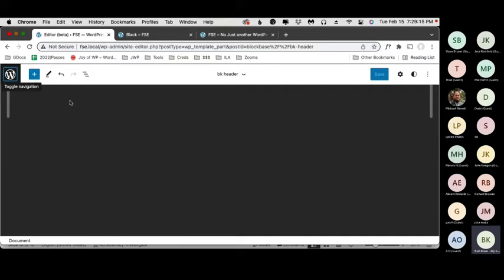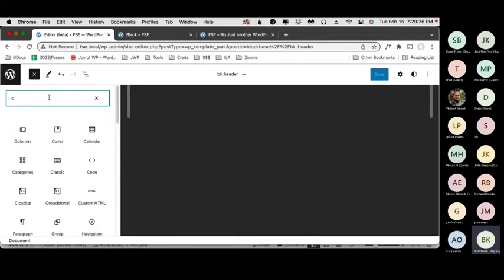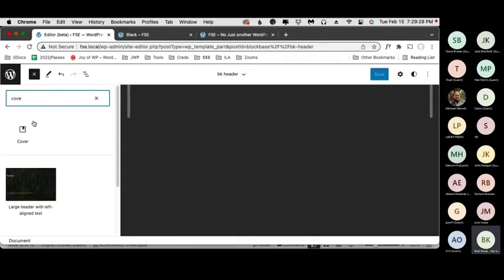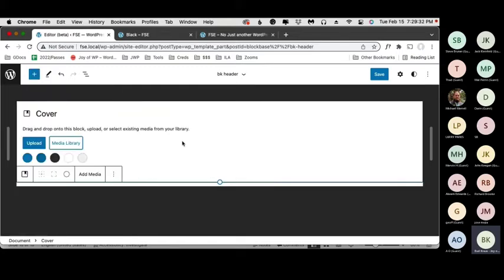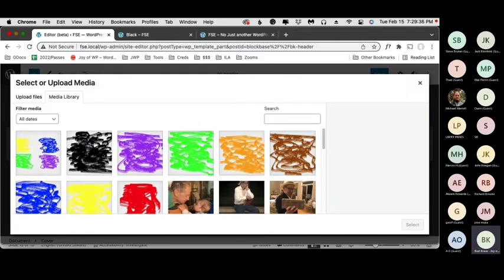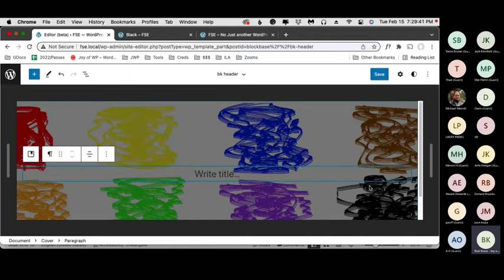Okay. Now, what I'm going to do is use a cover block for my header. So I'm just going to look for, let's just do cover. Okay, cover blocks over here. And what I want to do is go to my media library, good old media library here, and I'm going to use this image over here. Okay. All right, so that's my cover block.